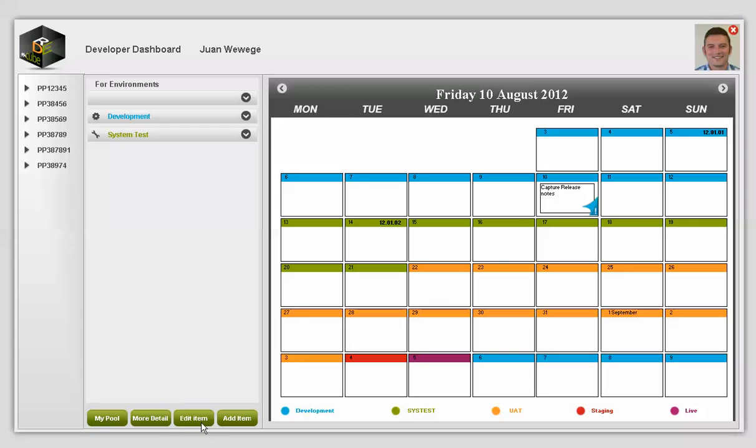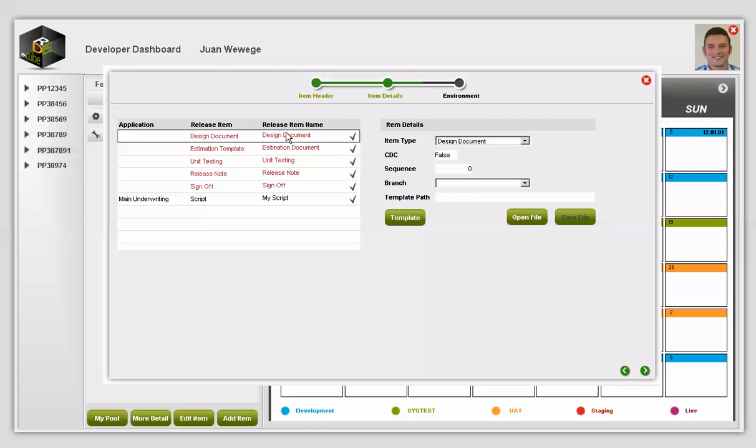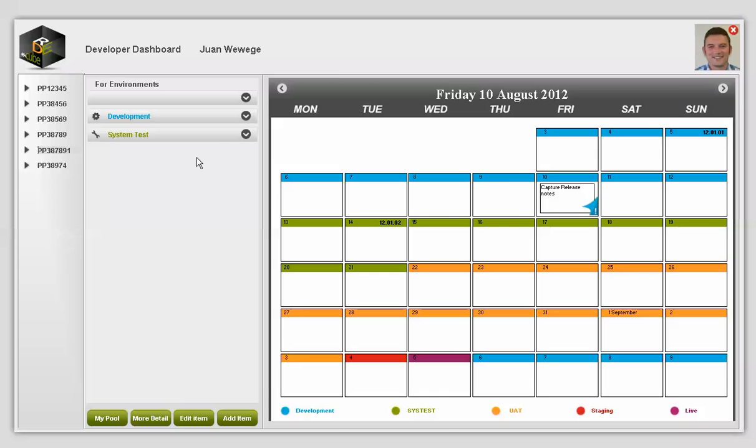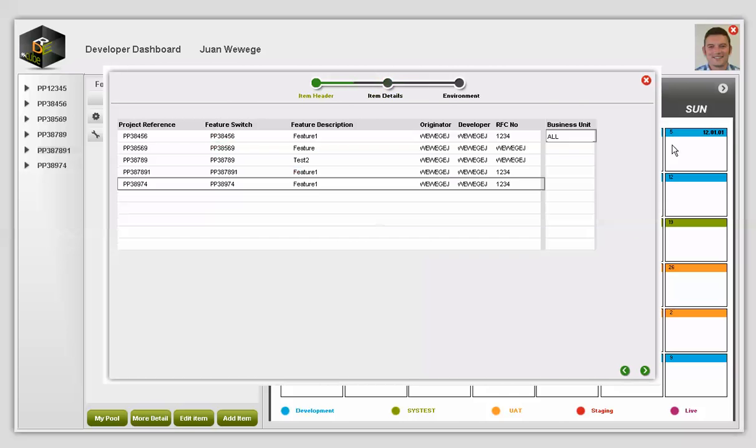Obviously you can now go in and click on edit. You can go and edit your change, go crazy, go and add a new change, doesn't really matter. If you wish to see more detail regarding your changes, this will basically give you an overview of all your changes. Click on the more detail. It gives you a list of all your changes, and again, more details on these changes.